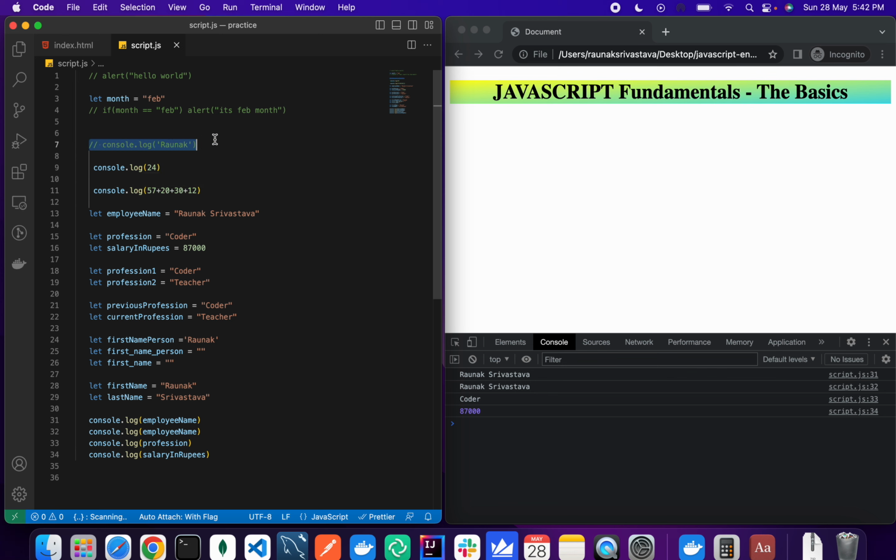Okay, there is one other way to do commenting. This is for single line comments. If you want to comment multiple lines manually, then you can use this forward slash, and the shortcut for this is command and forward slash. If you press it, it will enable the comment, and if you press it again, it will disable the comment.